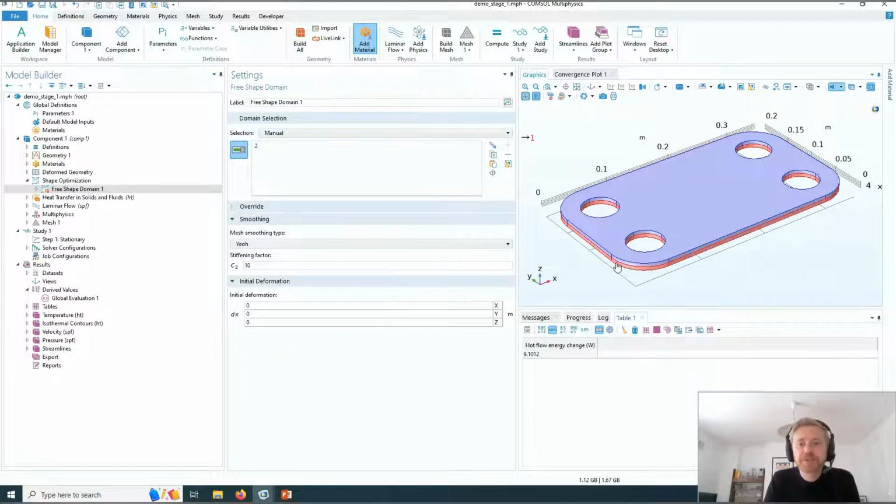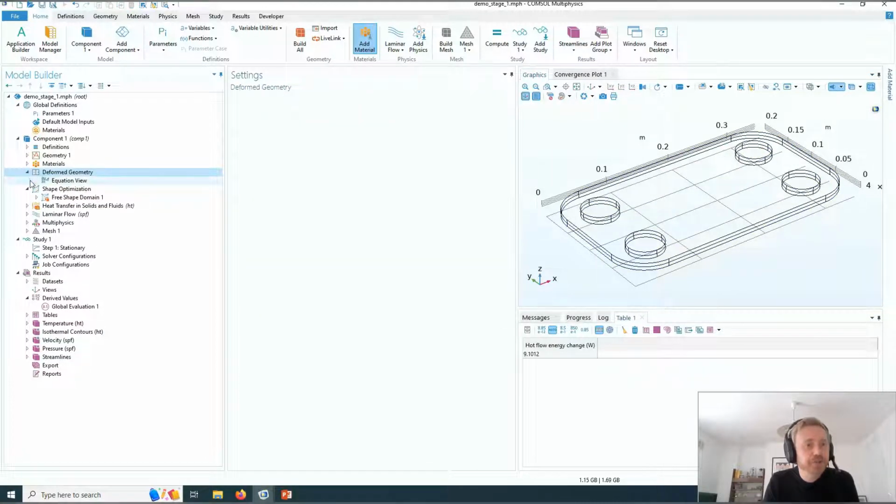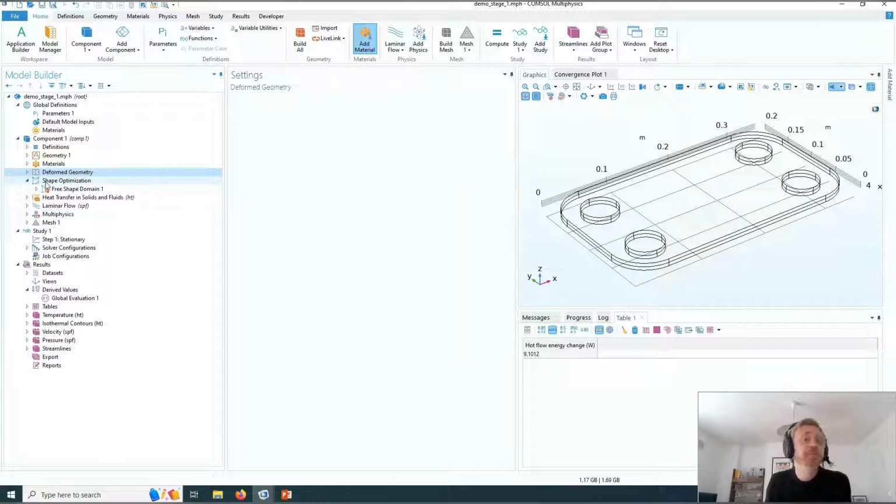And I'm just going to assign that to my geometry. Now you'll notice that deformed geometry has also appeared here, and that's the way that we compute shape optimization. Rather than rebuilding and remeshing the geometry, what we're actually doing is deforming the shape of the boundary. And we deform this using a polynomial function. But all of that is formulated for us behind the scenes.